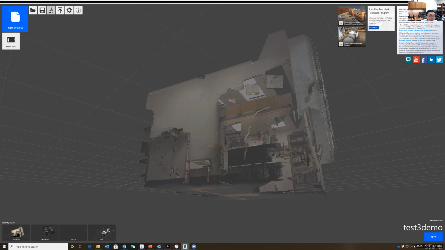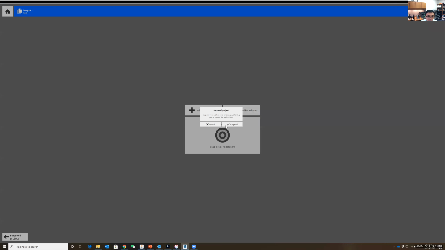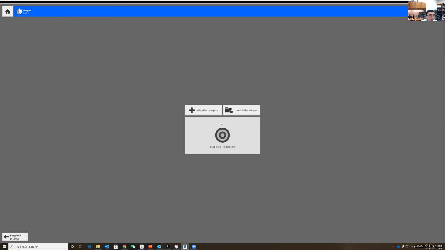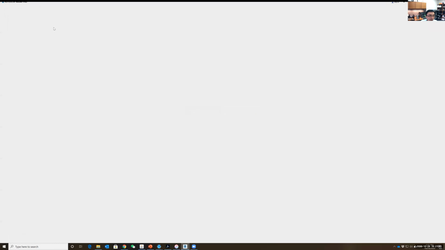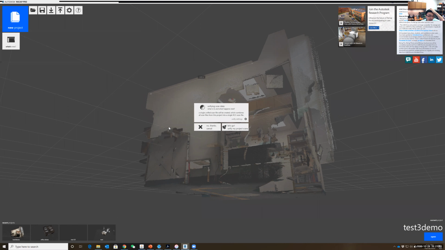It should be this one. No, okay. That's import. This is export. So I can export the model. Let's say I save this model. Let's say Eric Office, and save. It's RCP.